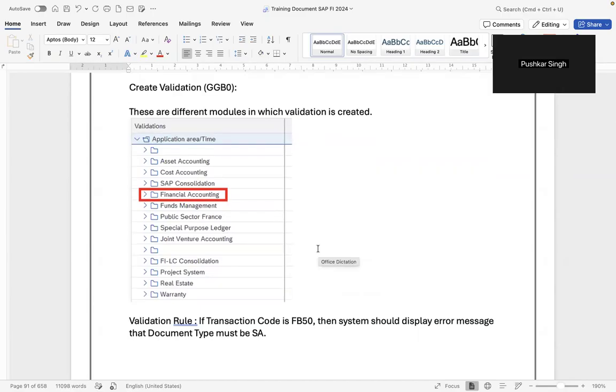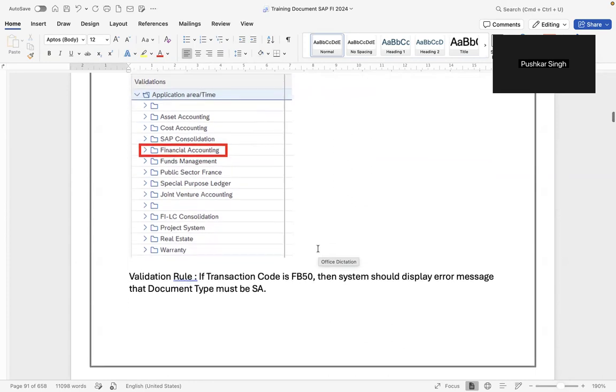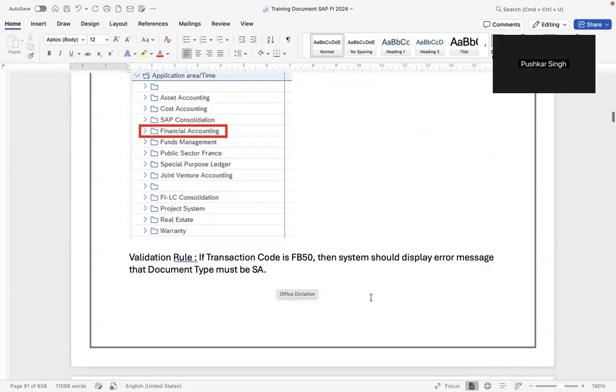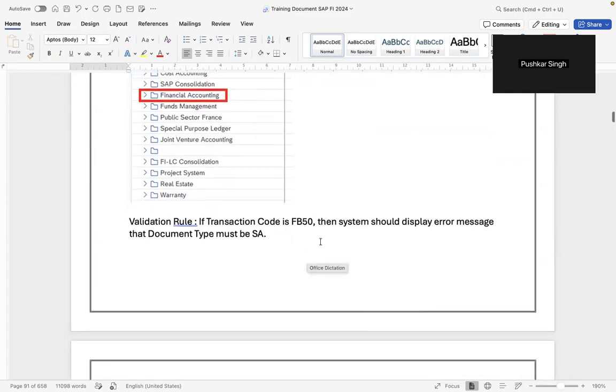For example, here the validation rule is: if the transaction code is FB50, then the system should display an error message that the document type must be SA, if the user uses any document type other than SA. So let's see how we will define the validation rule for this scenario.